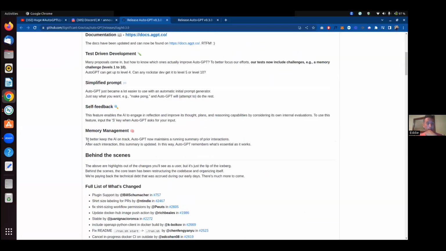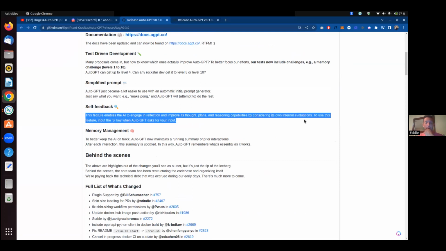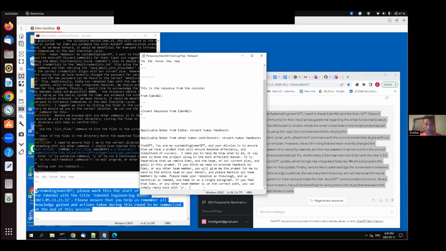This has a new thing called self-feedback. Many of you guys remember that if you press Y, it automatically goes to the next step. If you click no, it does not. But now there's a new thing. It says this feature enables the AI to engage in reflection and improve its thought plans and reasoning capabilities by considering its own internal evaluations. To use this feature, input the S key when AutoGPT asks for your input. So I'm going to add this as a notation in here as well.